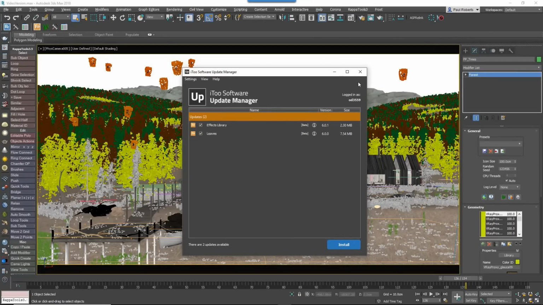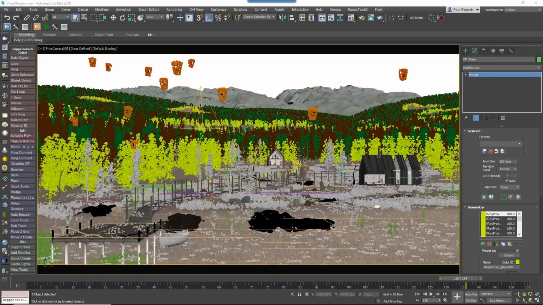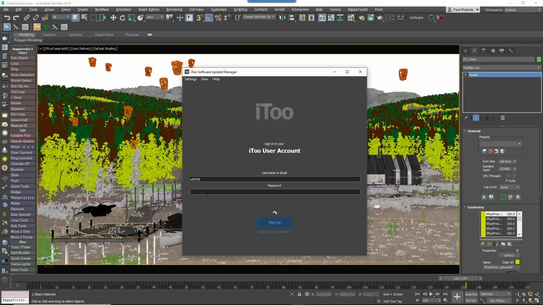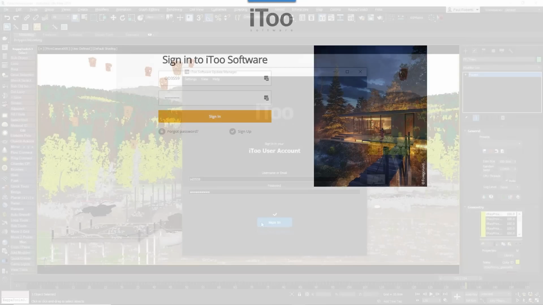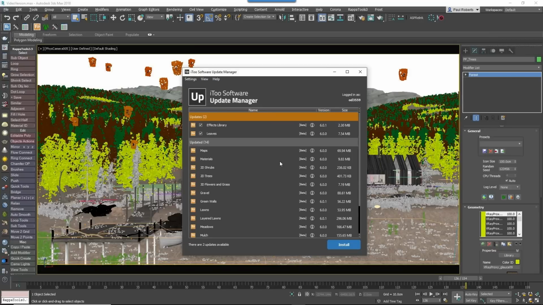In terms of getting geometry into Forest Pack, we now have a new feature in Forest Pack 6 called Update Manager. Update Manager can be launched from the Start menu or from directly inside Forest Pack itself, and it's linked to your account. It's a new way to download the built-in libraries that come with Forest Pack. Previously, these were included in the installer, and that was limiting the amount that we could give away for free. By separating the library's content from the installer, we can now create much larger libraries, and we can update them at any time without having to wait for a major release.